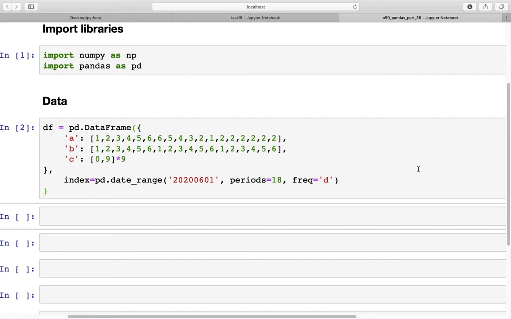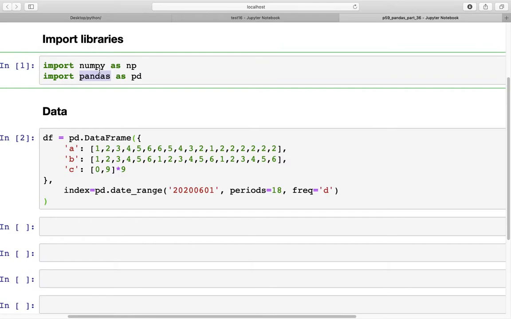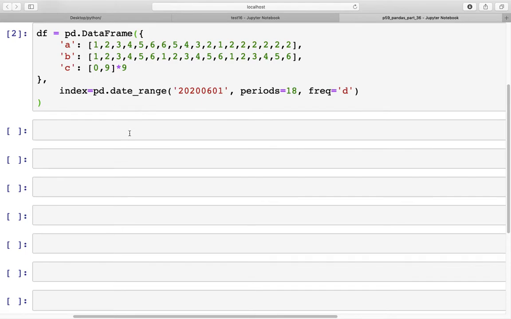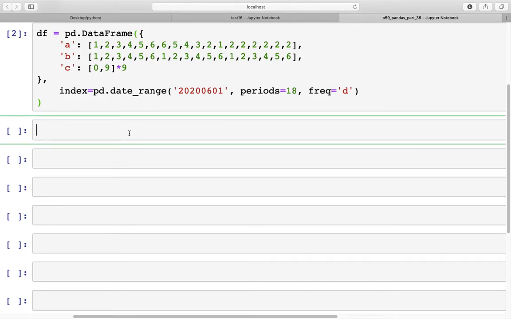I've already gone ahead and created a new Jupyter notebook and imported two libraries, NumPy and Pandas. And for data, I've created this DataFrame which has three columns A, B and C, and they have the index which is datetime indexes. Now for a rolling window which has correlation covariances, the method is very simple. Let's look at that now. Rolling covariance and correlation.